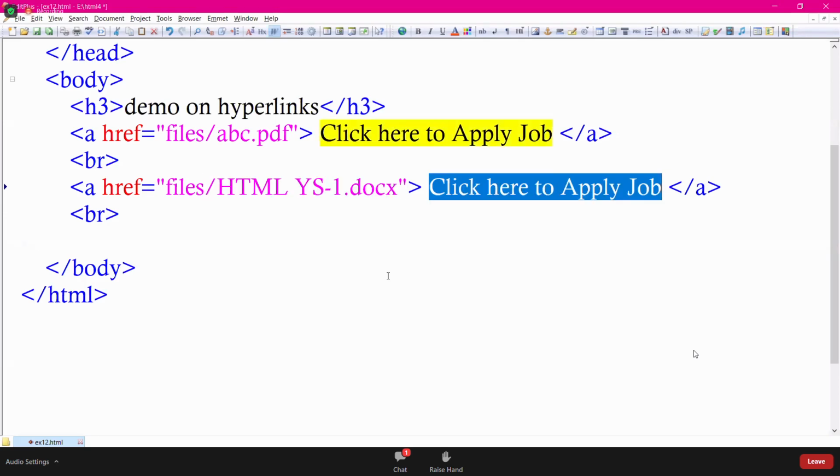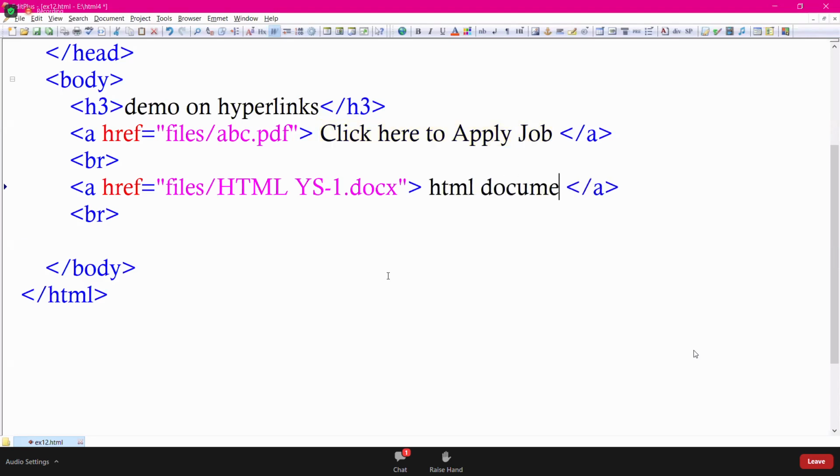What am I writing here, sir? HTML document, as the display text. If I click on that HTML document, sir, the MS Word file directly downloads. Automatically downloads. You don't need to write separate logic. Why, sir? The PDF file is opening, but the MS Word file is downloading. It is a simple thing, sir.